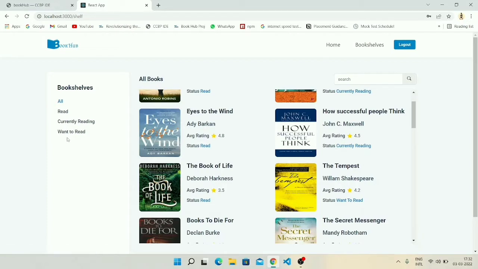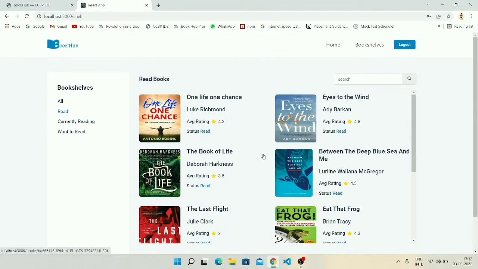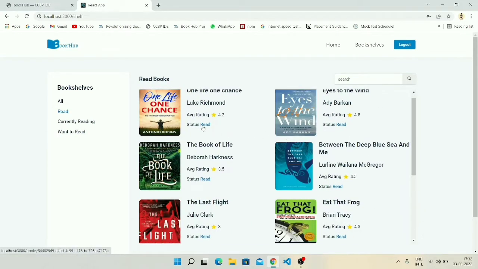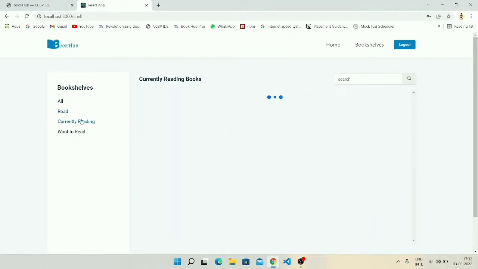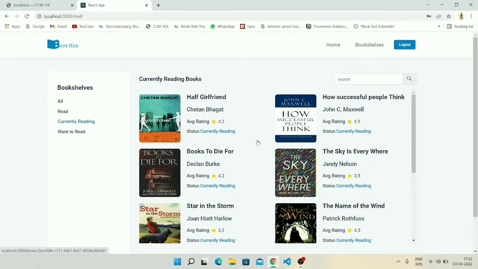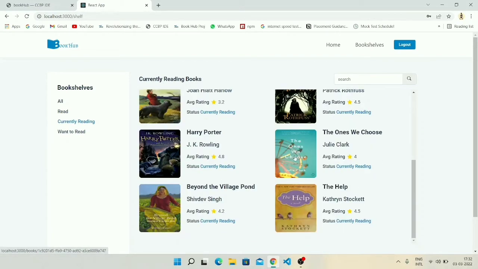If I click on read in the left bar, it filters all the books and shows only those whose status is read. You can see here the status of this book is read, and all the books have the status read. If I click on currently reading, it again filters to currently reading. You can see over here.